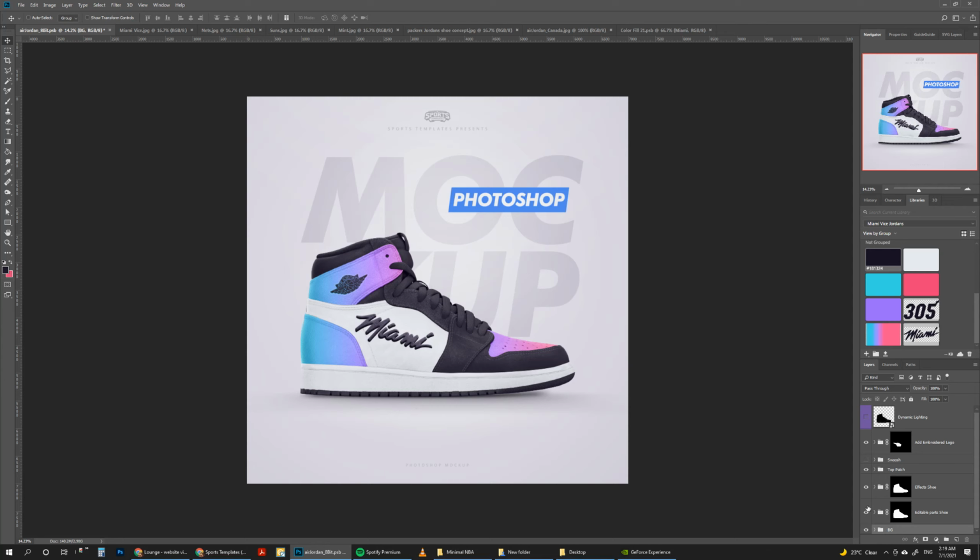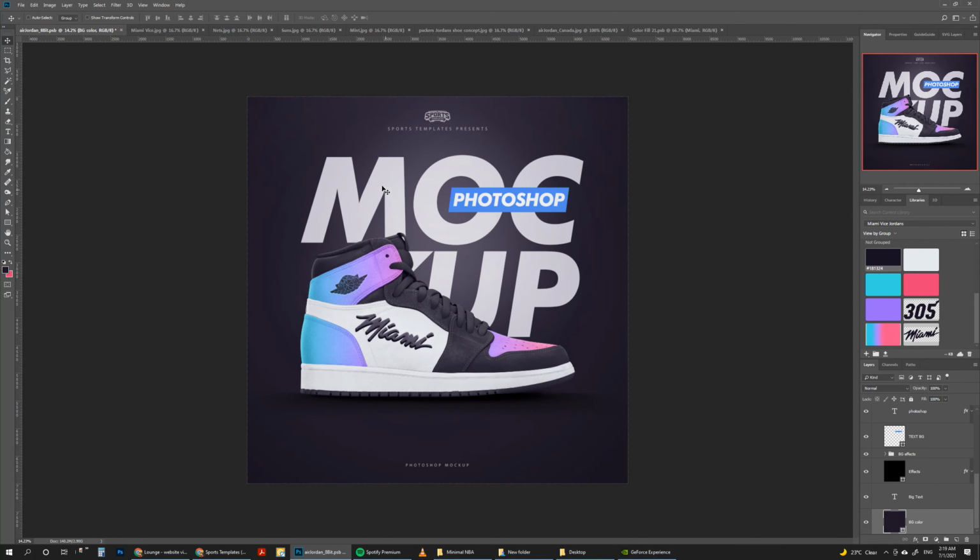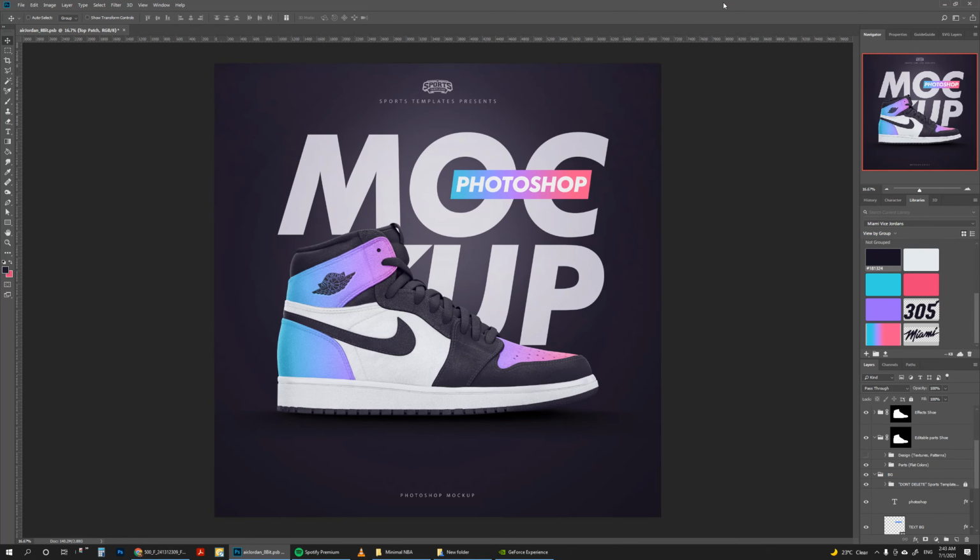So what we can do is go to background here, background folder, then go to BG color, and for this one I think a darker one looks pretty cool.